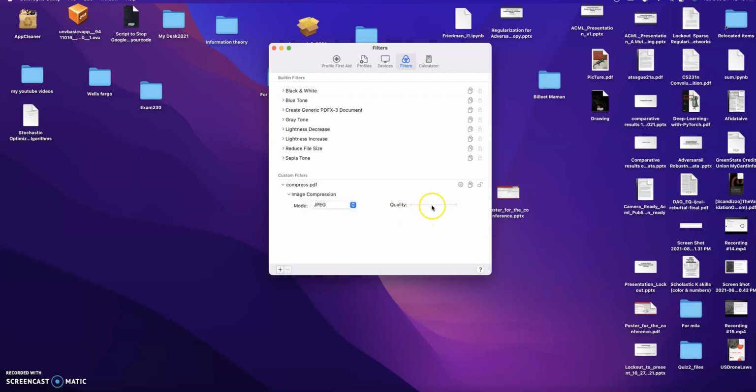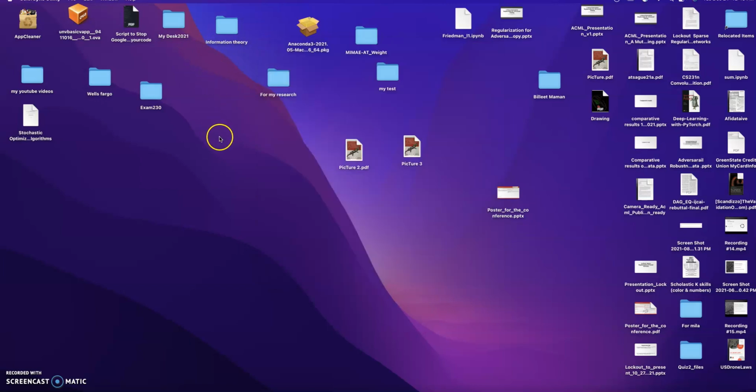PDF, then I increase the quality of the image somewhere there, so it's like 75% something. Then it's created, then I can close it, just close that. Now let's do the same thing. We go to the original image, which was picture 2.